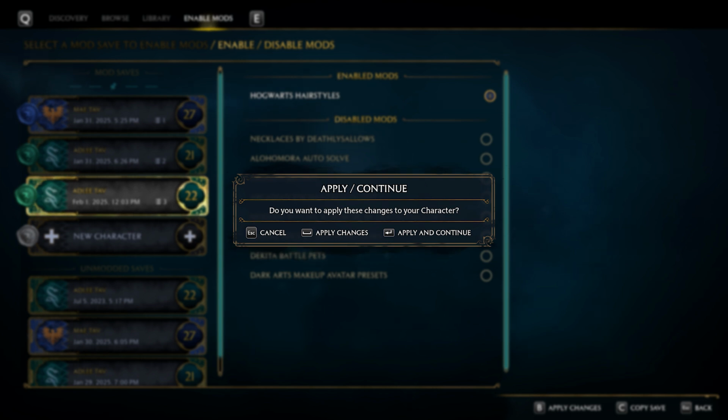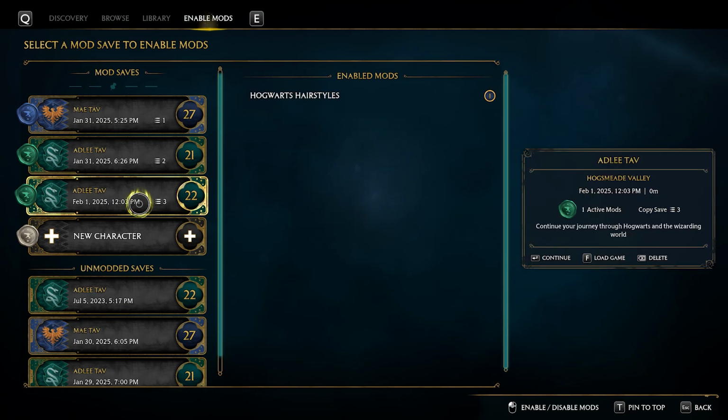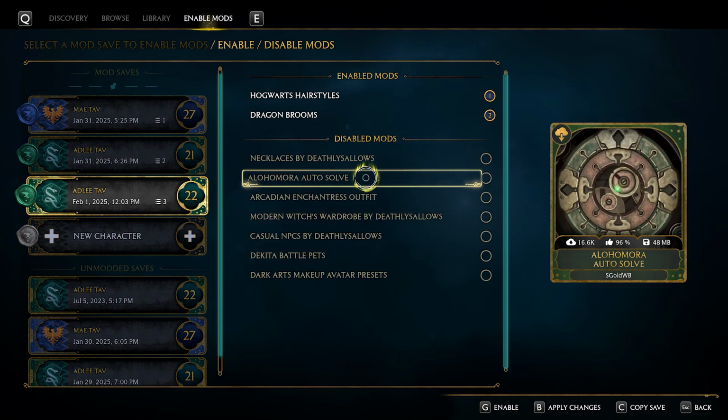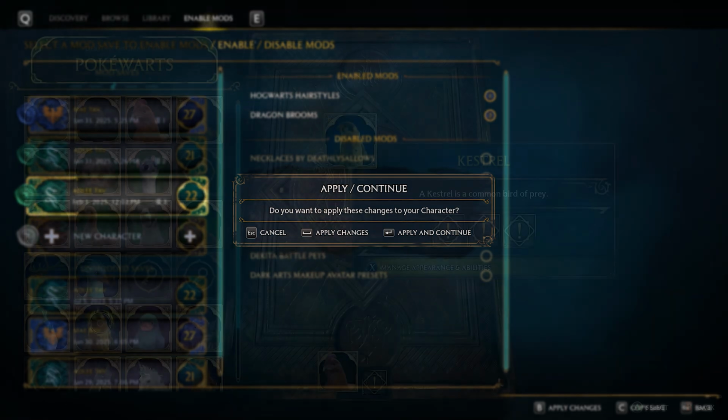When hitting Apply, you'll have the option to either apply or apply and continue. Applying will just apply the mods and allow you to keep using the modding system, whereas apply and continue will then put you into the game. Either option is fine to do.